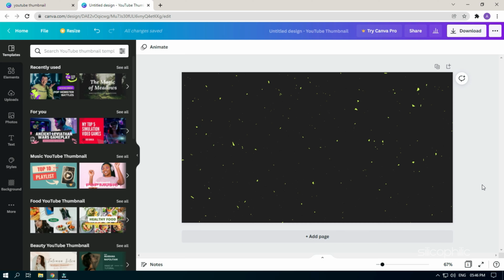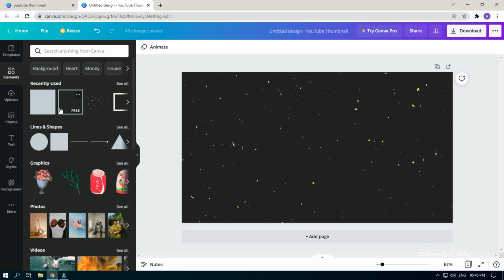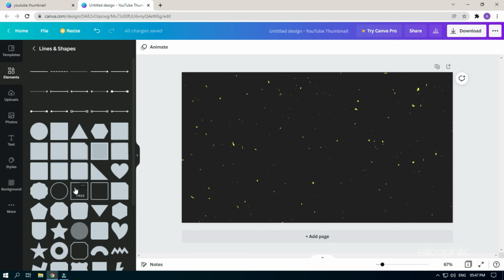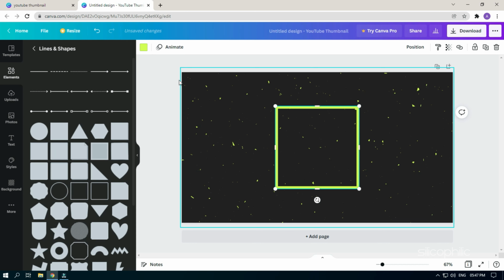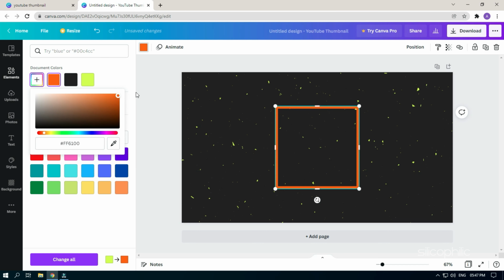Pick a border for the thumbnail. This can be done from the Elements section. Click on Lines and Shapes and select this one. Change its color, something light to draw more attention and contrast with a dark background. You can also add your brand color from here. Stretch it out to fit the border.